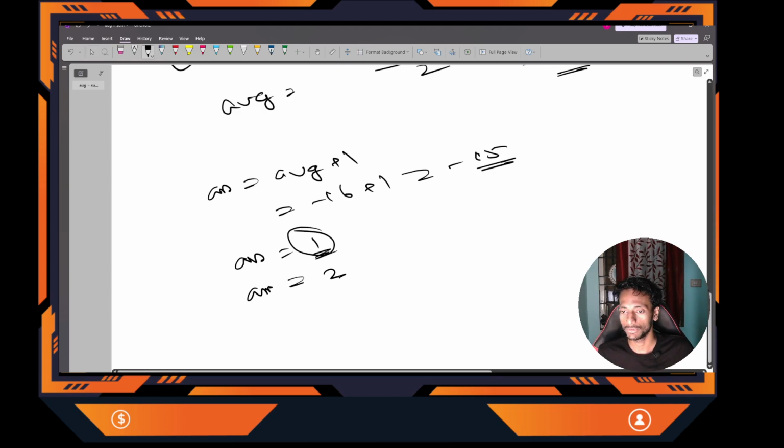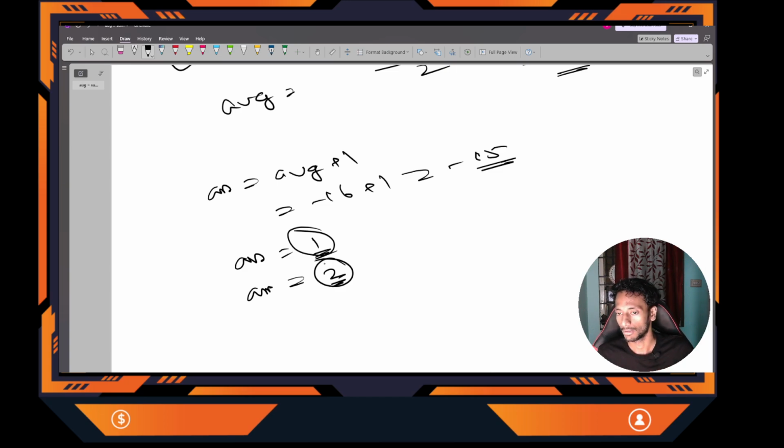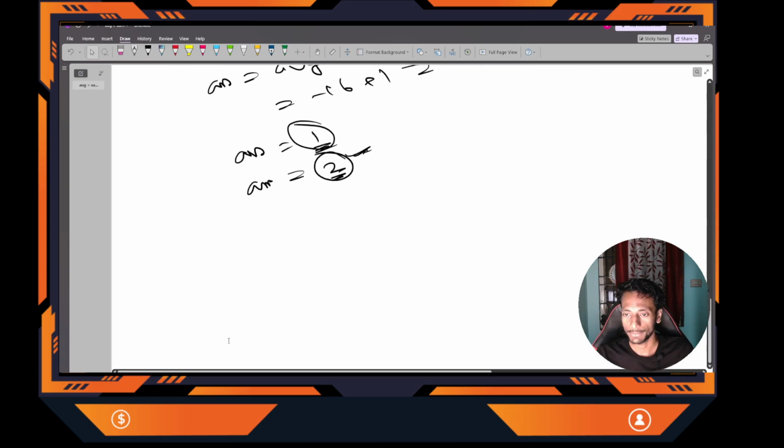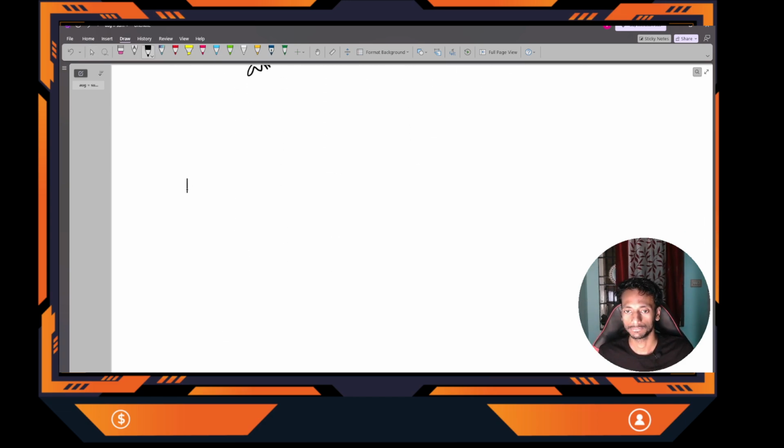The next possible answer will be 2. I'll check whether 2 is present in the input array. No, because only 2 elements are present: one is minus 33, another is 1. But 2 is not present, so our answer will be 2. Clear? So the steps are clear for this first problem.